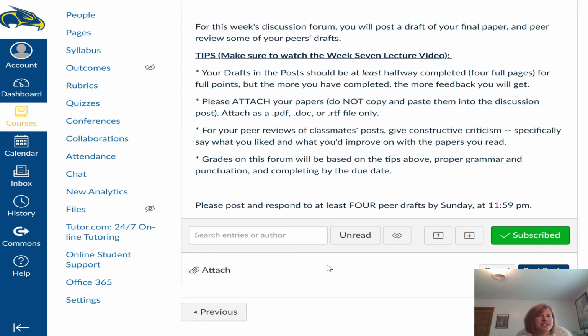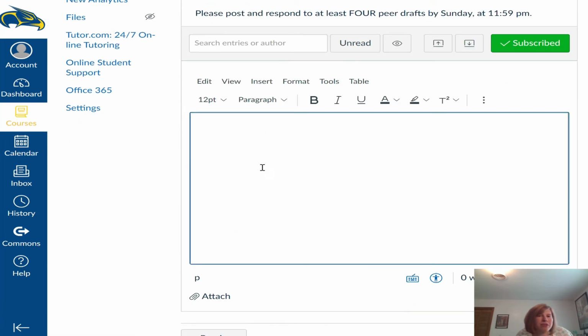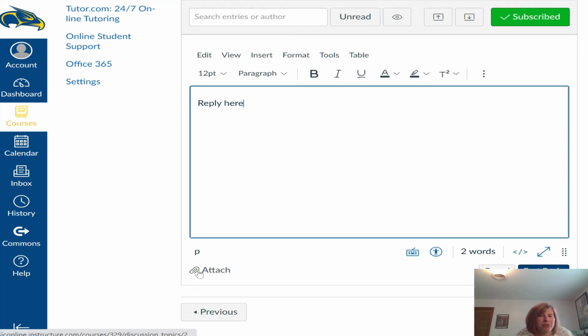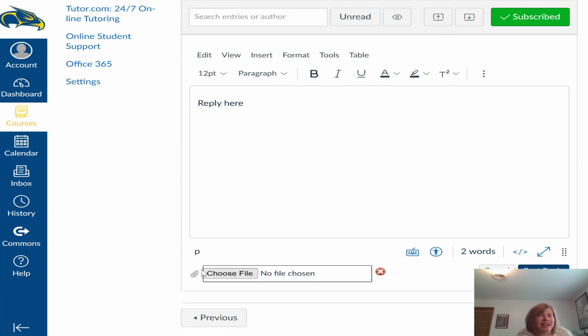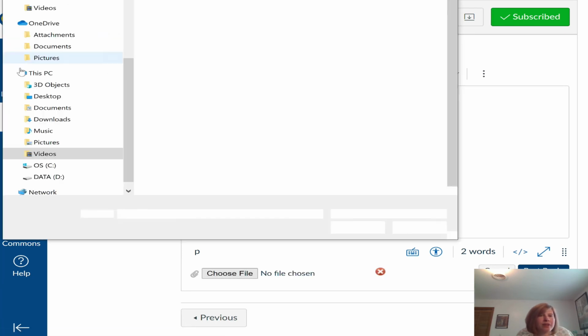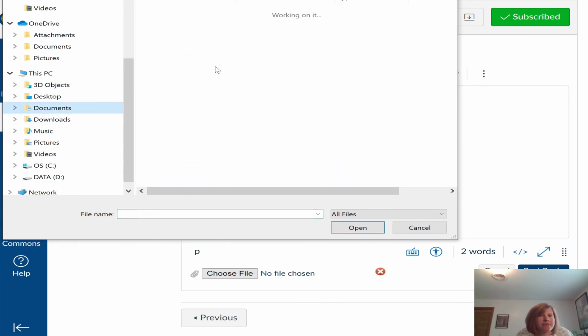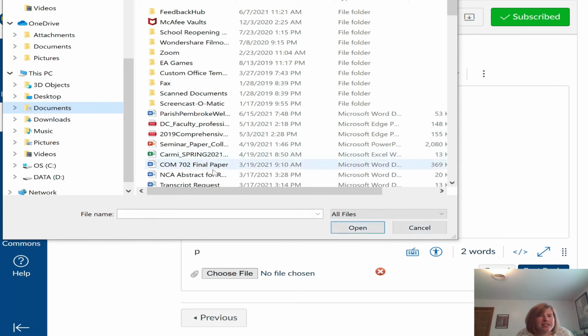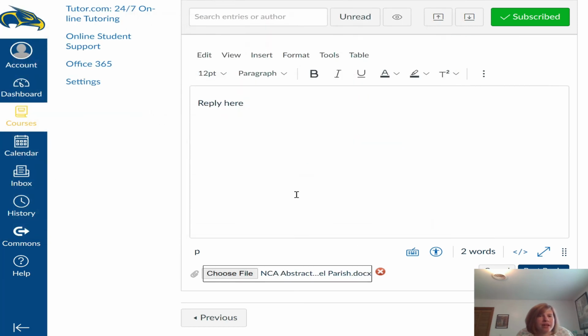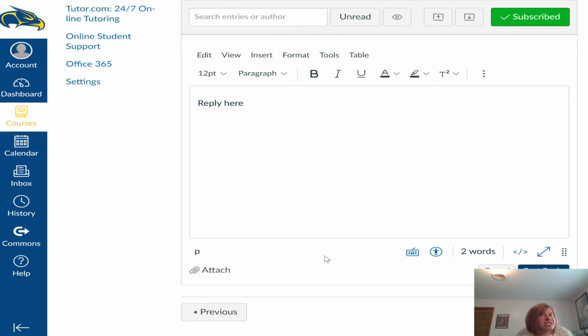So as you see here, I've got my reply. I can type my reply in here. Okay? And then down here at the bottom, there is a little button with a paper clip that says attach. I'm going to click on that attach. And when I do choose file, I'm going to go to my documents, and I'll be able to select from my documents, click open. Let's say if I do an abstract here, and then it's going to put it right there. If I attach the wrong file on accident, I'll just click the X and reattach it. And then once I've attached the file and it shows me there, I'll click post reply. That's all you have to do. It's very easy.